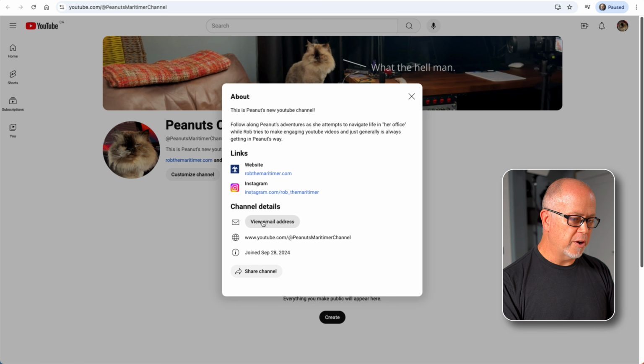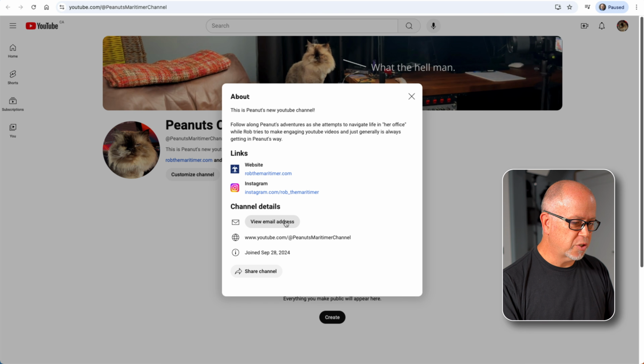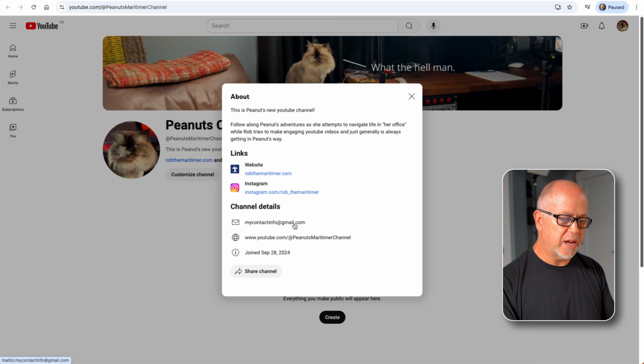So we have a button here that says View Email Address. So you can't actually see the email address unless you click this button. That's to help stop robots from being able to quickly access it. But let's go ahead and click on this. Then we can see the email address that people can contact you through. Below that, we have our URL, channel handle, and then of course when we joined. And then also a button where you can share your channel.